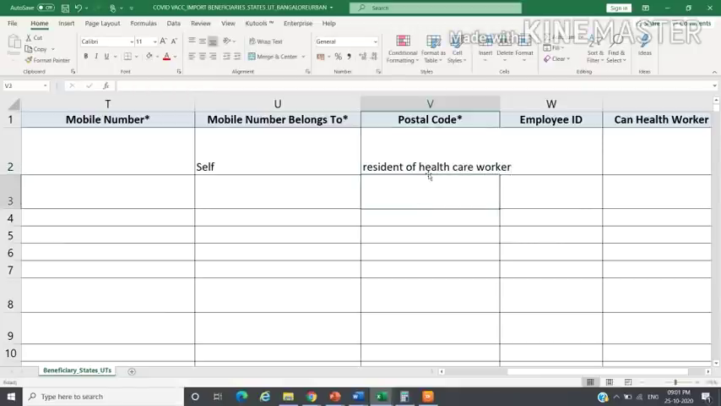So you have to mention the postal code of the residence of the healthcare worker. Current residing. So that will be better. Current residing of the healthcare worker.